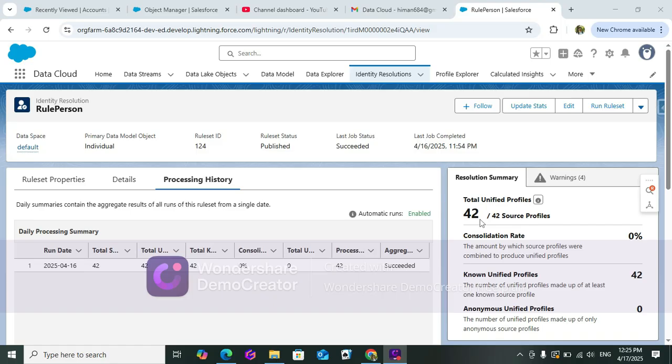That means all the records in my database, or in my Salesforce, are unified, all are unique. In this way we can identify whether a person or two persons are the same person across different data sources. This is how identity resolution works.